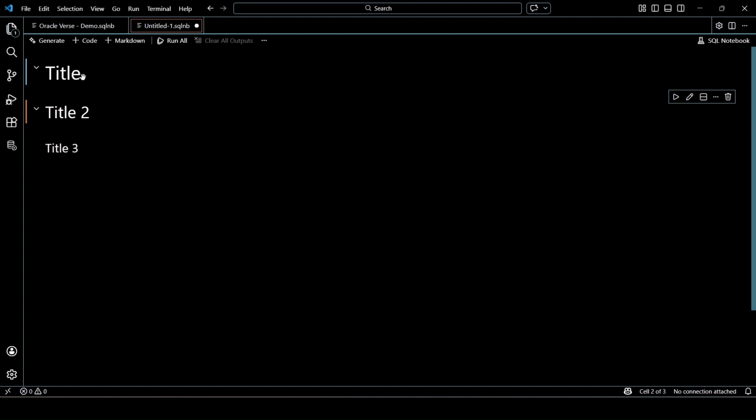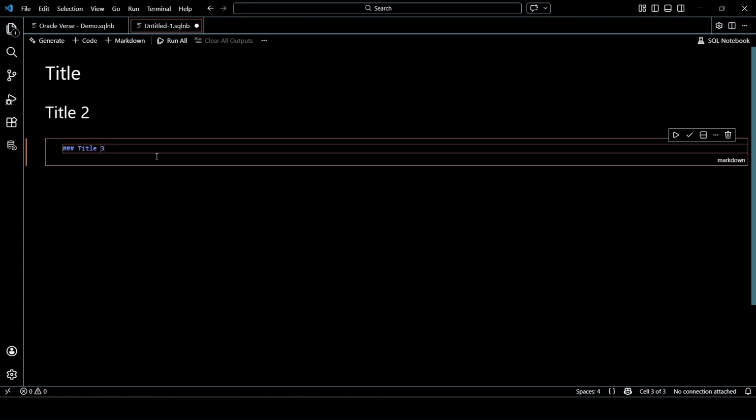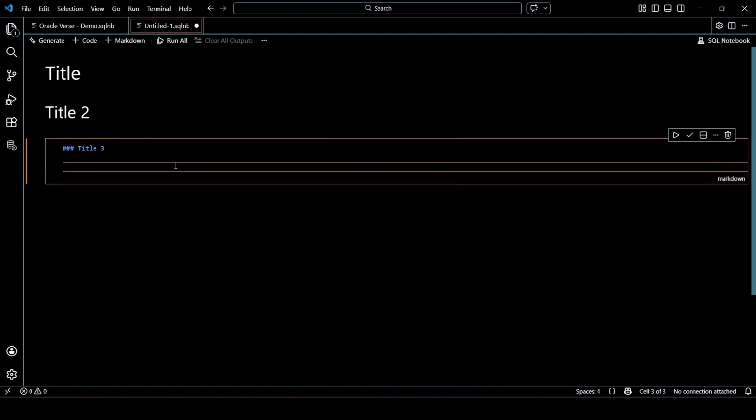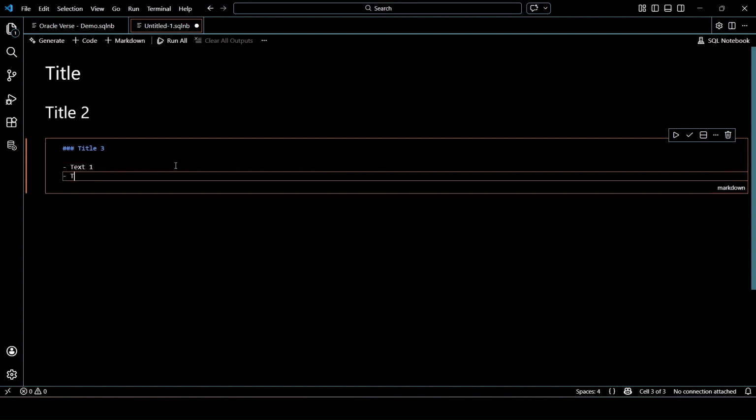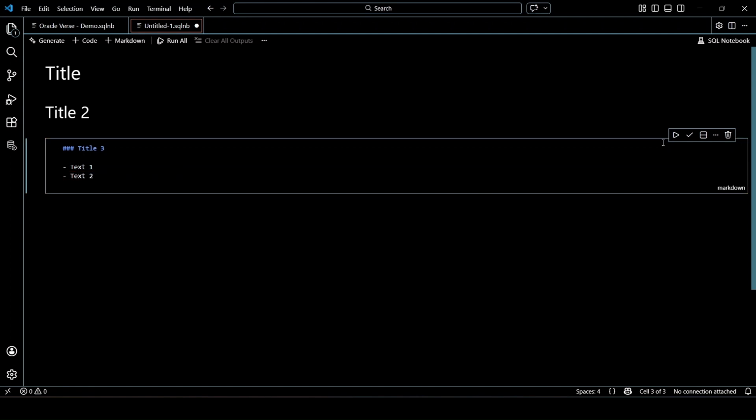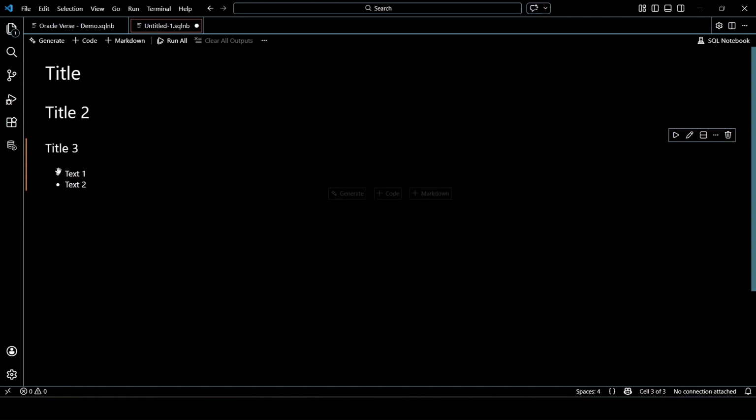Now let's look into the creation of bullet points. So to do that, I'll just have to add a hyphen followed by text. Hyphen followed by text. Now if I click this, I'll be able to see that they are formatted as bullet points.